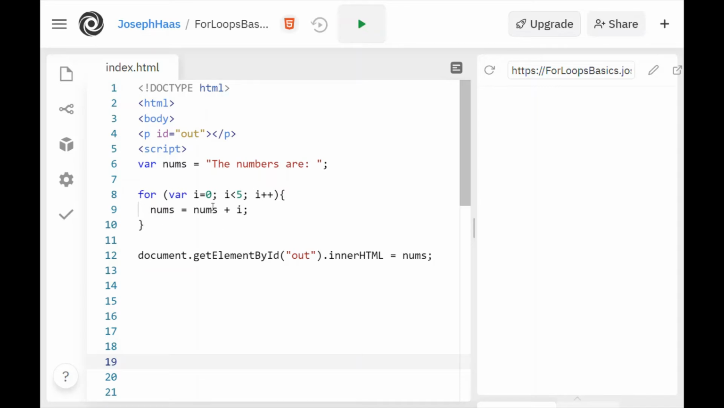Now you already know this is going to count from 0 to 4, but this time I'm taking the value of i each time and concatenating it with nums. So nums equals nums plus i. Well, nums starts out as "the numbers are". The first time through the for loop, it's going to stick 0 onto nums. And so nums is going to equal "the numbers are 0".